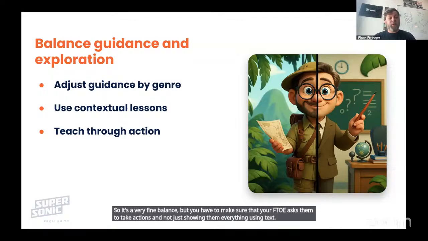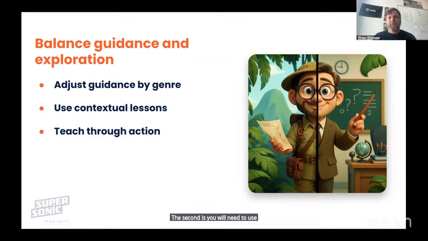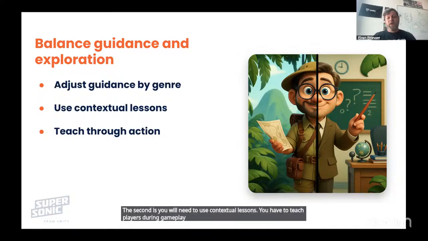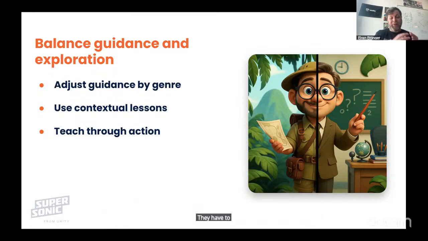The second is you need to use contextual lessons. You have to teach players during gameplay. They have to make and take actions during the gameplay, actually perform actions, and that will help them understand what's going on in the game. They have to learn through playing and not learn and then play.